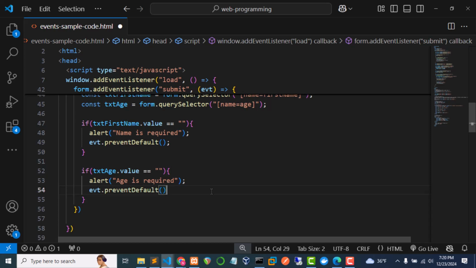Now we wouldn't really want to use alerts. We want to avoid those because they're real amateurish. There's better ways to display the error messages. Okay, but we'll explore those later. So if the age is empty, then we'll see that alert and we prevent the default behavior of the event. We'll add an else if here and make this an if else if statement.